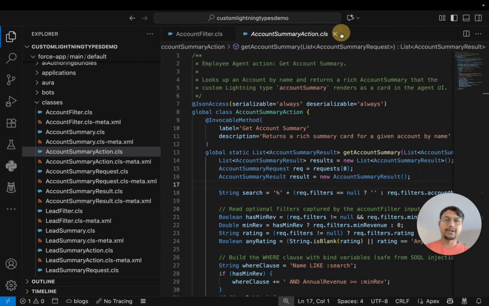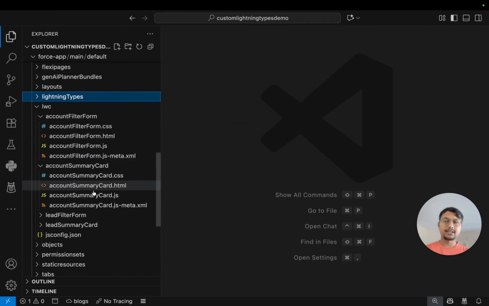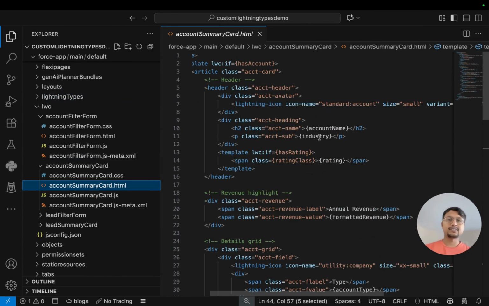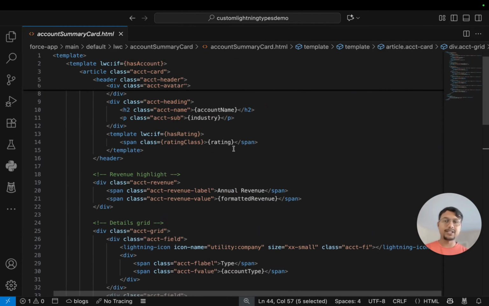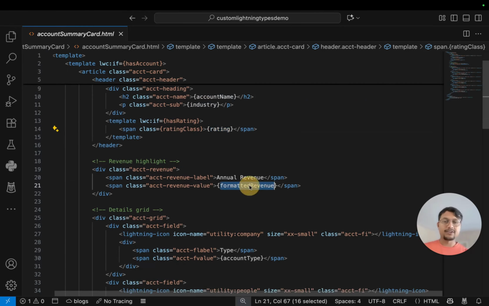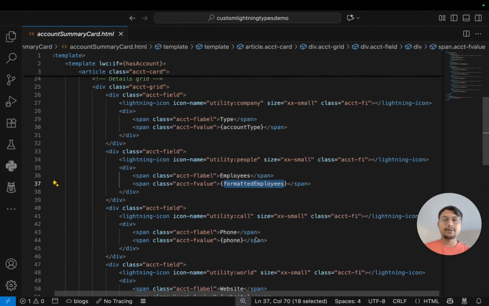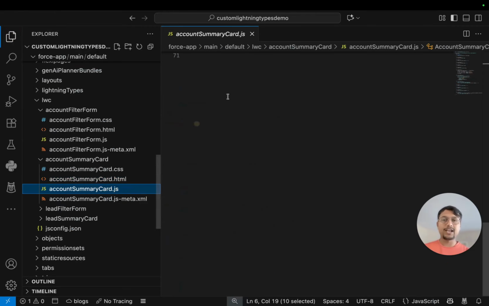I will open my LWC over here in the editor. So this is my output LWC, and this is the HTML file. It is very simple. We have created a lightning card displaying some values in a nice way, with div blocks to separate the UI. We are displaying the account name, industry, rating, account revenue, account type, and formatted employees. All these values are coming from the JavaScript. How will we get the values in JavaScript?